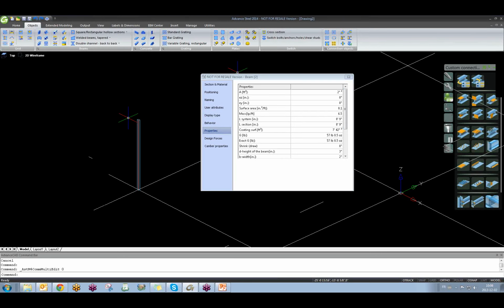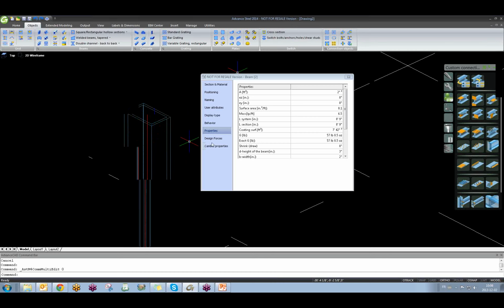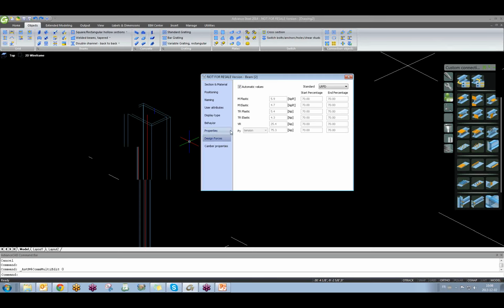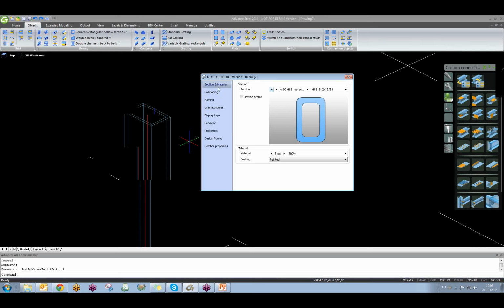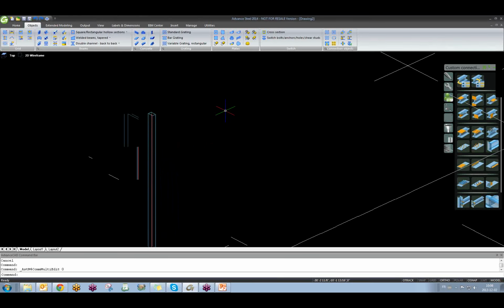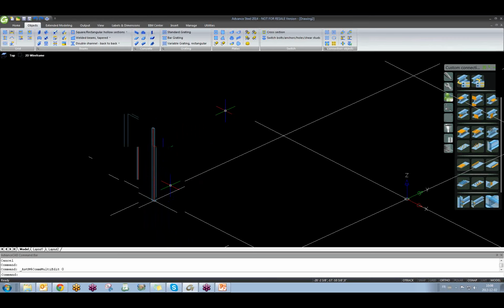In here, if I want to know the properties of this piece, the gauge lines, the web thickness, the flange thickness, the inner radius, I have all the info in here on properties. That is engineering stuff, so I won't explain that. That was how to create a section, how to create a profile within Urban Steel.